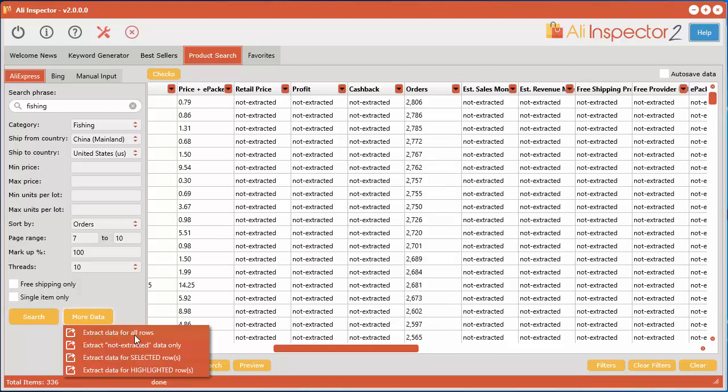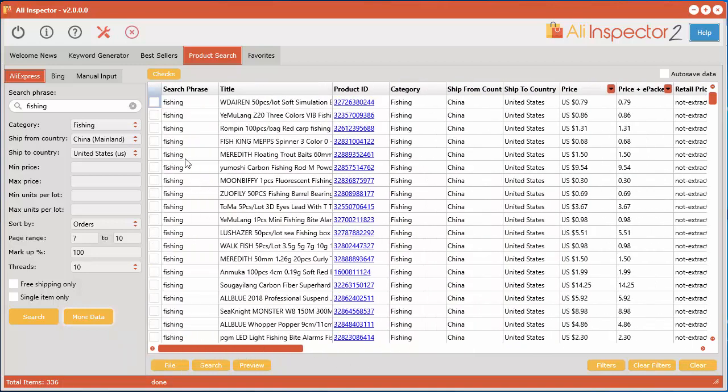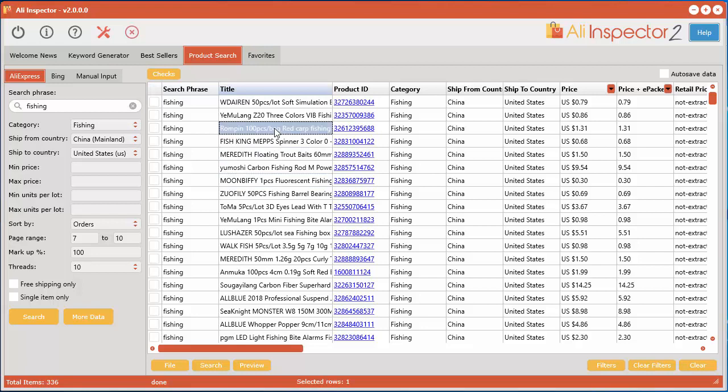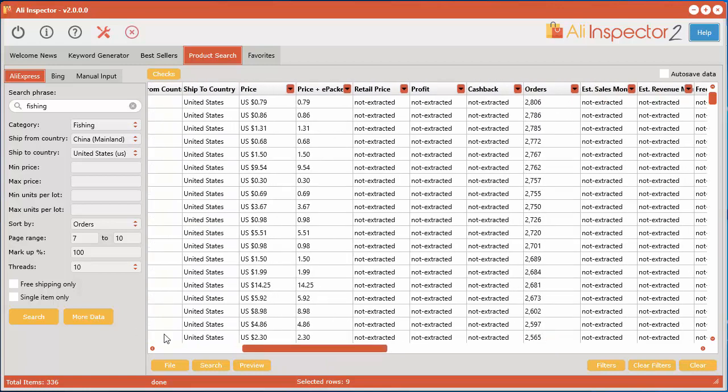So let's go ahead and you can extract data for all rows, extract not extracted data, because you may have some that are extracted and some that are not. So you can actually select what you want. You can also have these two options. You can extract data for selected rows. So selected means you have to select the checkboxes. And then highlighted rows just means you have to highlight a cell anywhere in a particular row, and that row will be extracted. You can hold down the control key to get different ones like that, or the shift key to get a range. But anyhow, I'm just going to go ahead and download all of those.